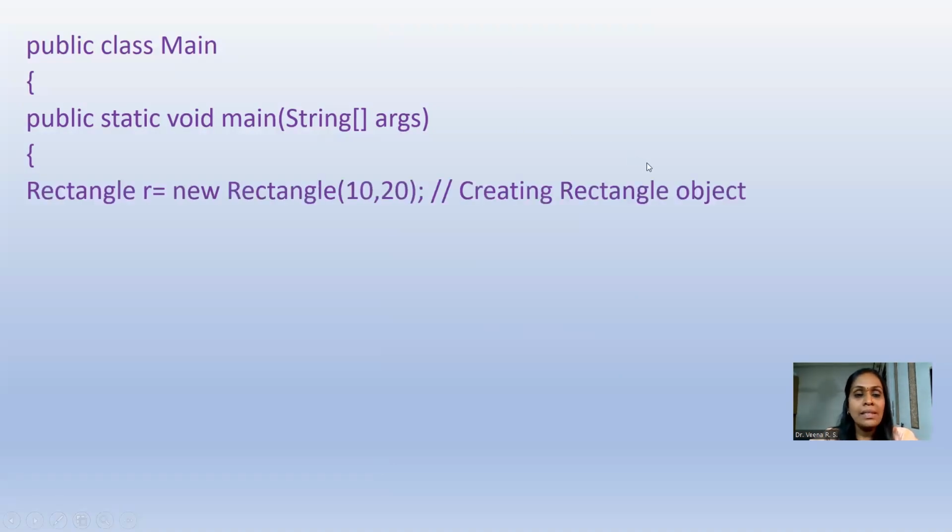You can see here, one object has been created from the class Rectangle and the name of the object is r. And we have created this object using the parameterized constructor. How many parameters have we passed? Two parameters, 10 and 20. So what is 10? It's the width. What is 20? It is the height. So the dimensions of the rectangle are 10 as the width and 20 as the height.